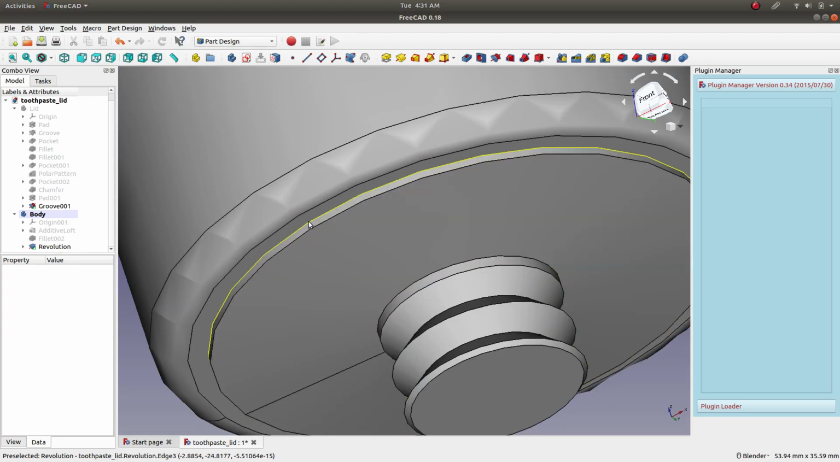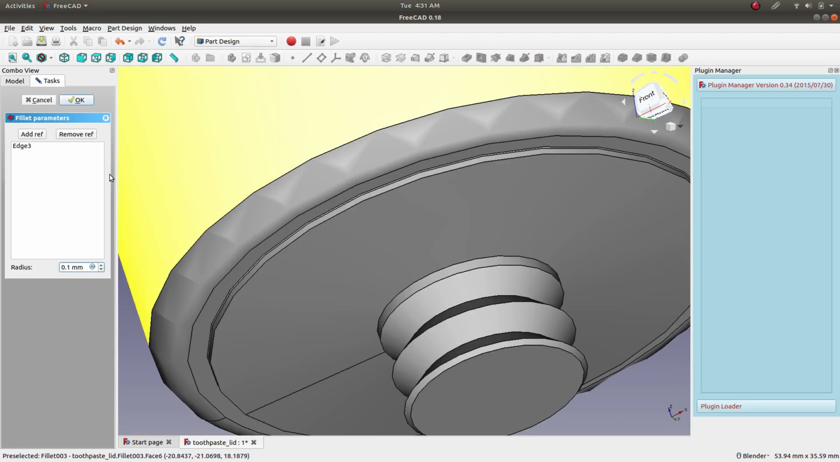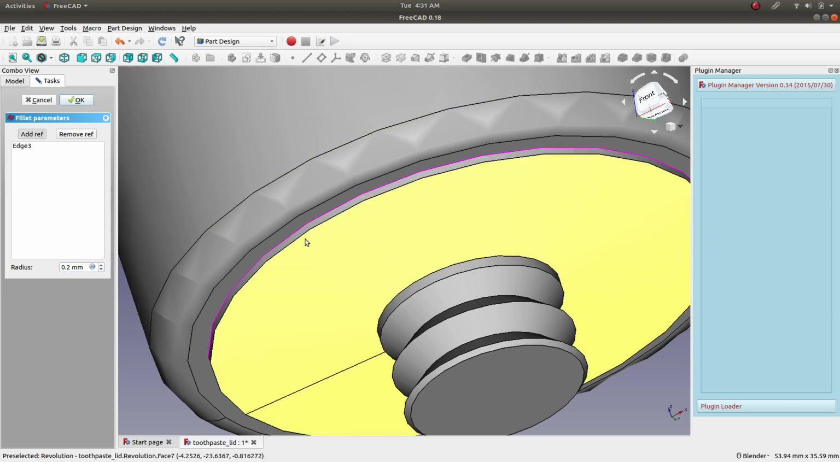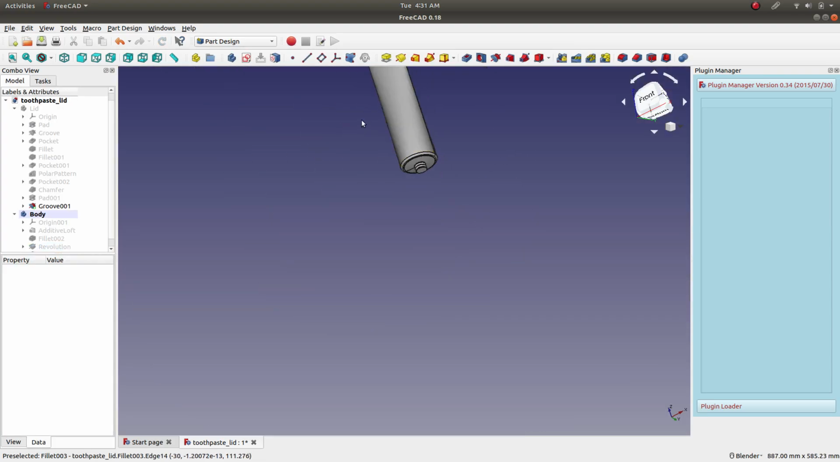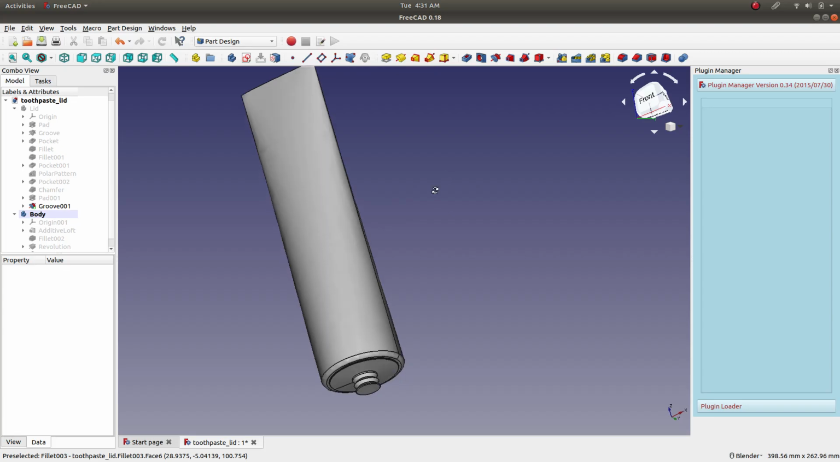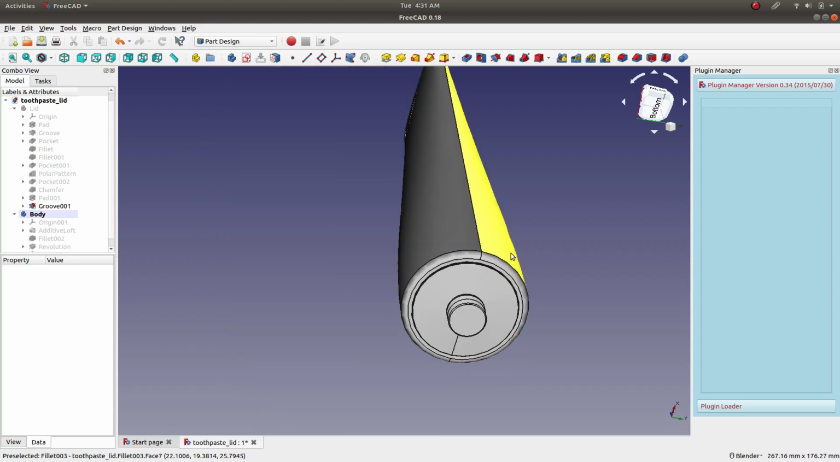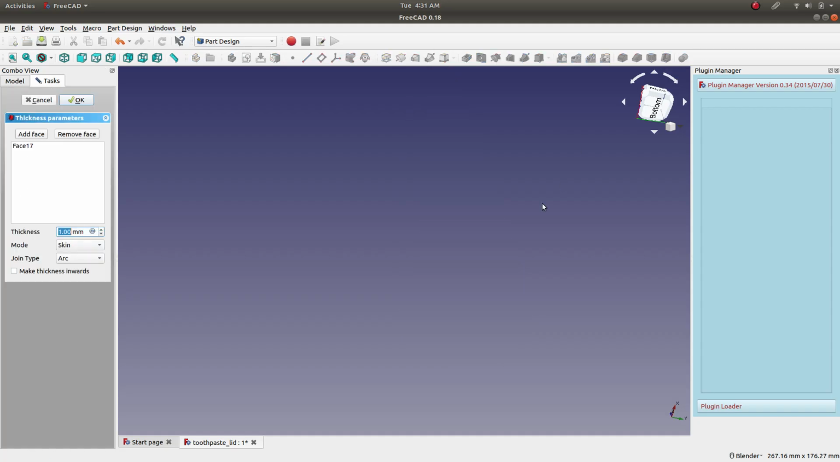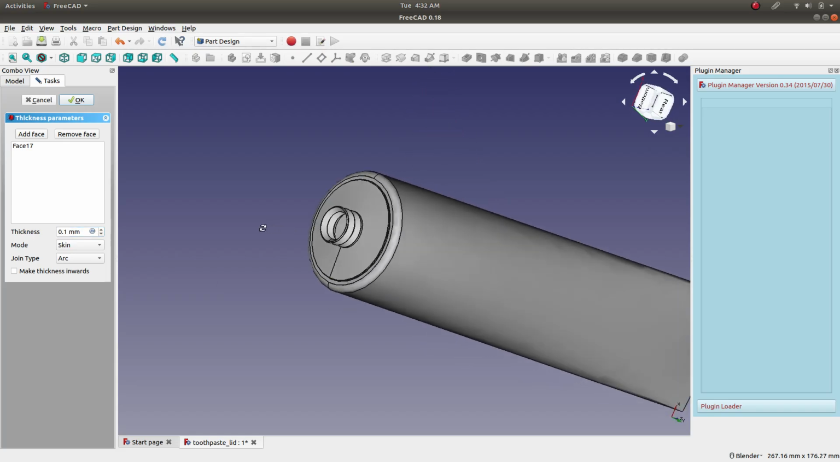Here we wanna apply a fillet 0.1, maybe 2.2, and also we wanna add another one for this edge. Okay. Now we have our toothpaste almost ready. Again the thickness tool may not work if we use thickness. Okay, not working. Okay, for 0.1 it works.